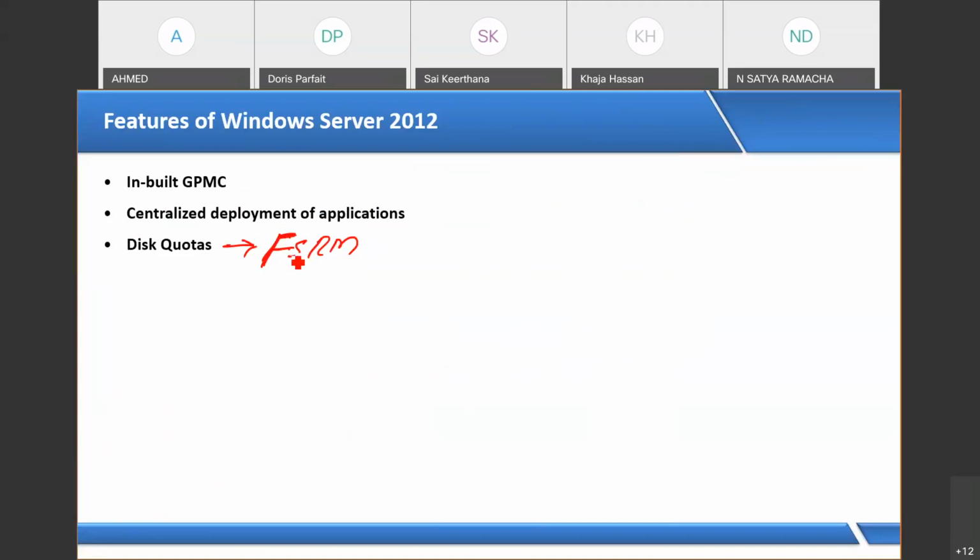And after applying the restriction, I can do monitoring also, right? I have updated my user: don't try to store movie and image files because this is a company drive. You only store company data. But still the user is storing the movie files. But the user can't because I restrict it.